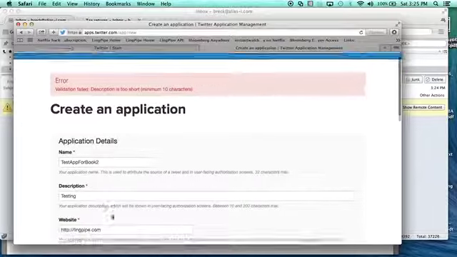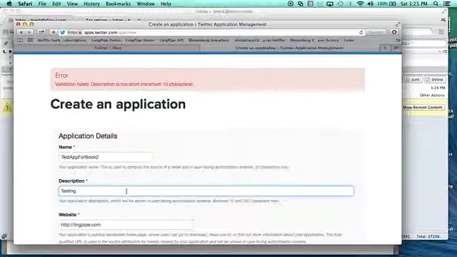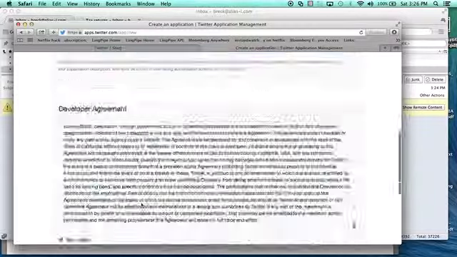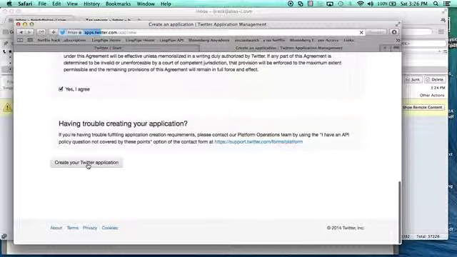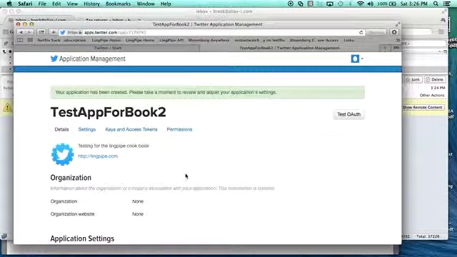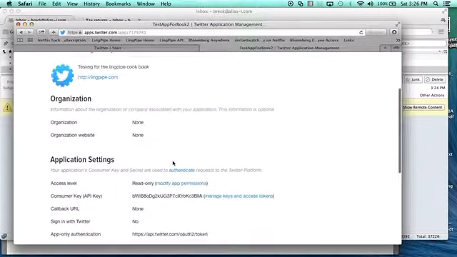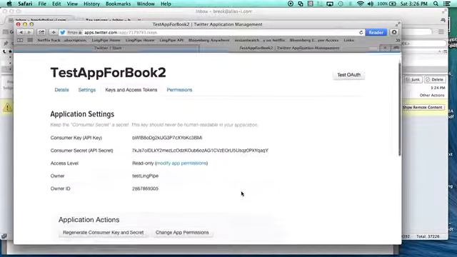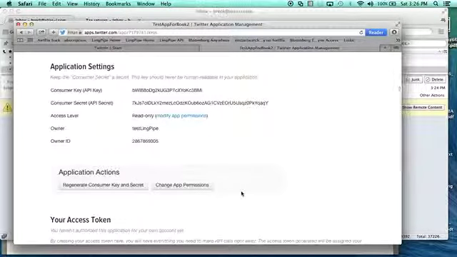The description is too short. All right, just making mistakes. Testing for the LingPipe cookbook. Oh boy, embarrassing. But we'll leave it in. Okay, so we've got it. Now what we want to do is, see this line here, Consumer Key API. We want to manage keys and access tokens. And there are 2 pairs of these that we need to get.